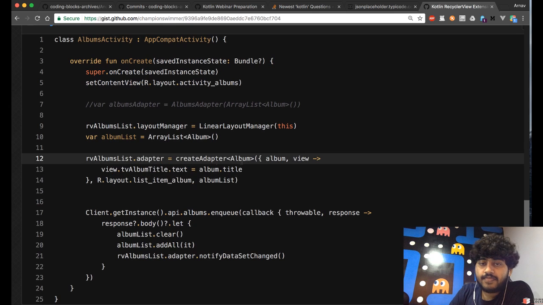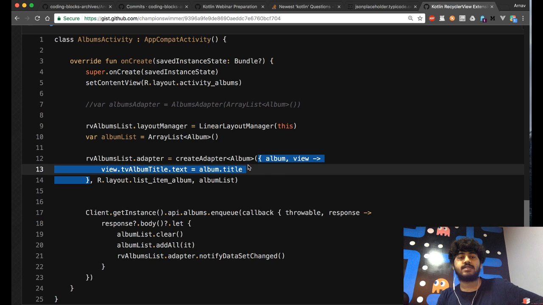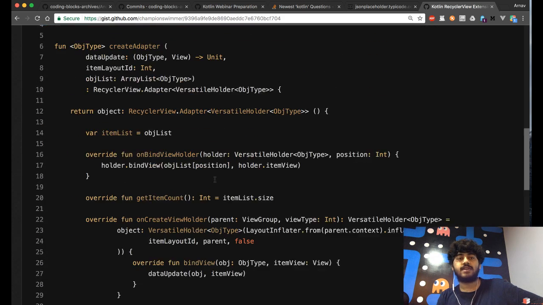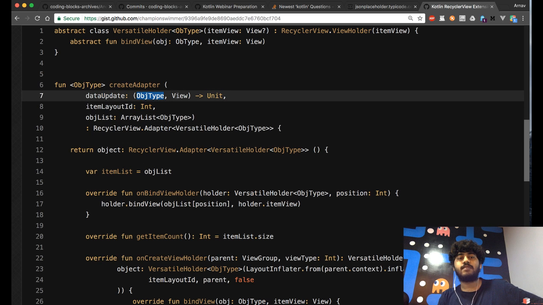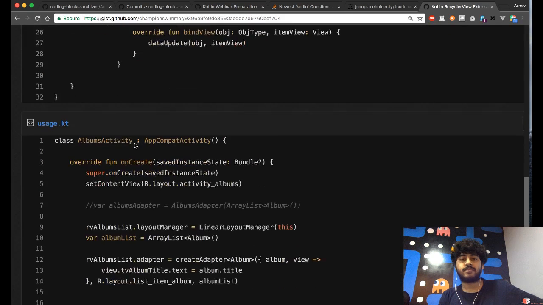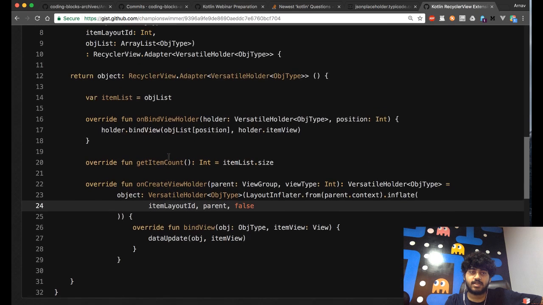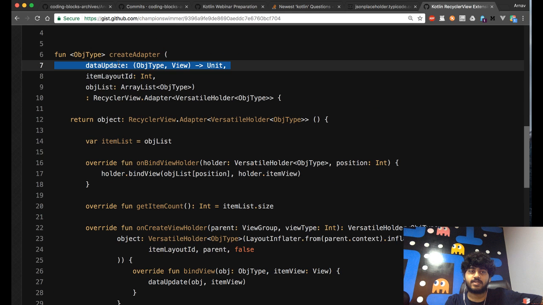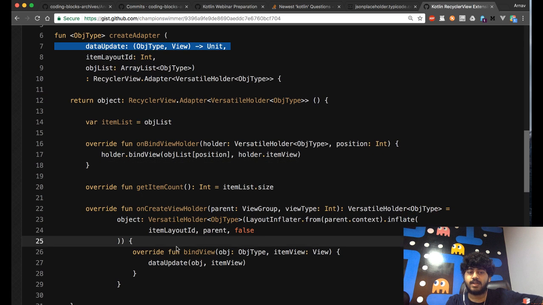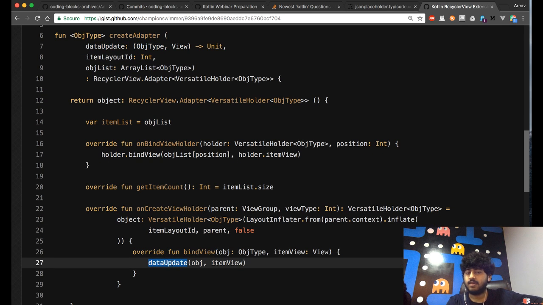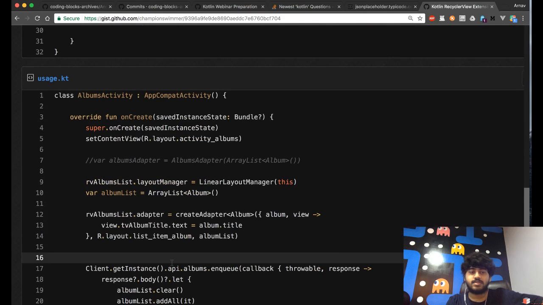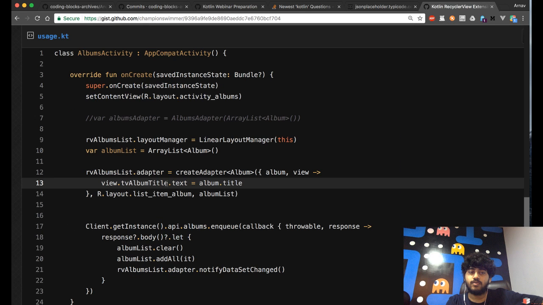So we do create adapter. Inside create adapter, our first argument is this lambda, which has album and view. Why? You can take a look. First argument takes an object type and view. Okay. Object type was this. So an argument of object type and an argument of view. And inside this function, what I am doing is I am defining what bind view does. Because this function is data update function. When does this data update function get called? You see that this data update function is called inside bind view. Okay. So I define what is supposed to be done inside bind view inside this lambda function.